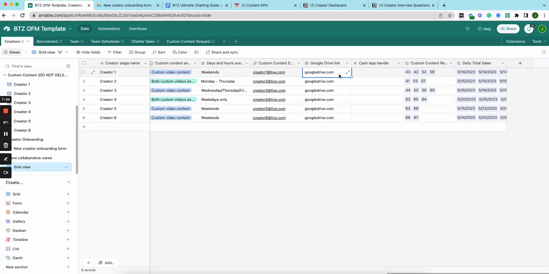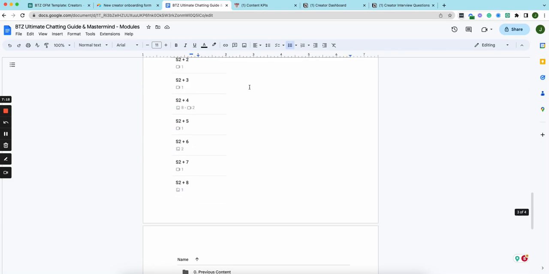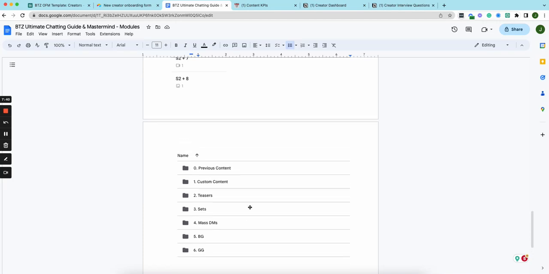This is our sort of source of truth here. Then we've got obviously a contract. We share with you a template contract, but you guys probably already have that. We've got a Google Drive structure that we complete. So our Google Drive structure is this. We normally ask them to include previous content, so we've got almost a vault-like folder of all the previous content, so we can utilize it if it's not being utilized. Custom content, teasers, sets, mass DMs, boy-girl, girl-girl, BJ, and you can have whatever you want. Feet, extras, and you can have whatever you want.